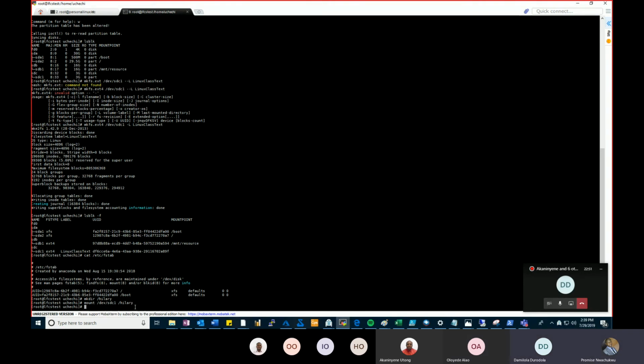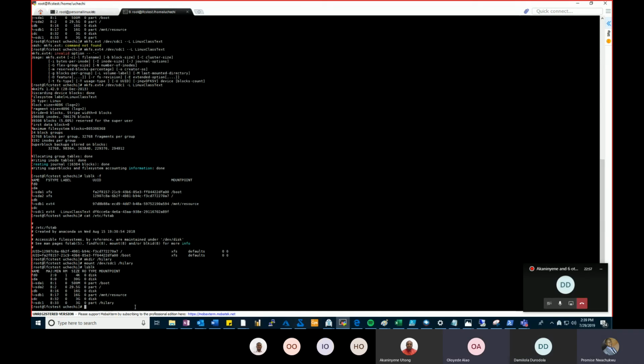Can you see the command went successfully? Now, if I run the command lsblk, can you see this? Yes. This means I've been able to mount SDC1 on Hillary.